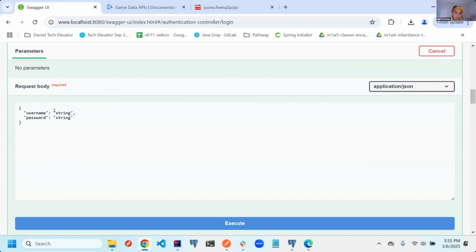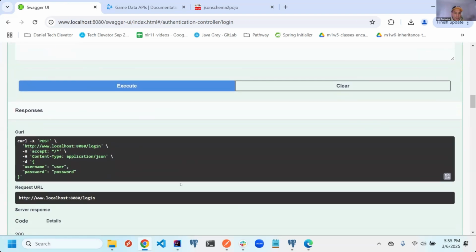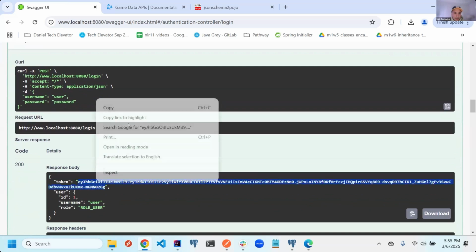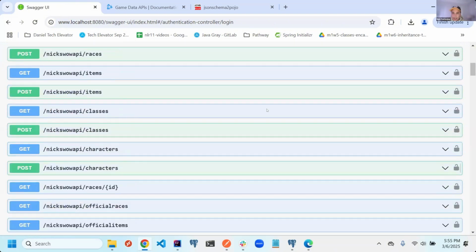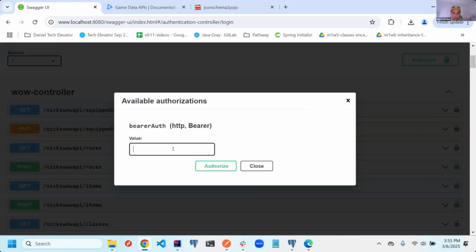To try it out, I just use one of the accounts that was already created. So it's just user and then password. And then you click execute. Then down here, you get the 200 code and you get your token. So you copy that, then you go up here to authorize, paste it in, and now you're logged in.